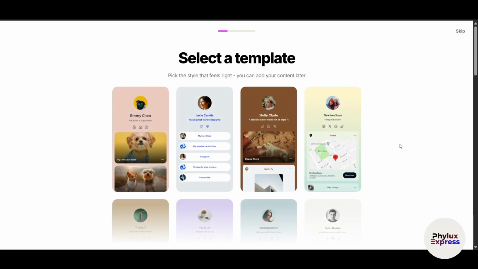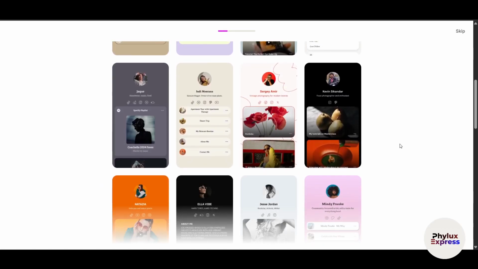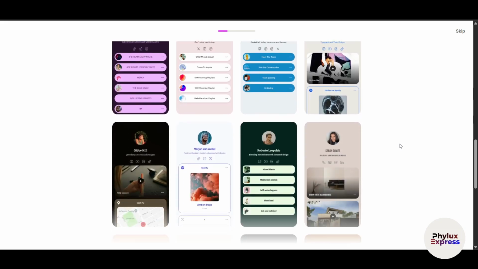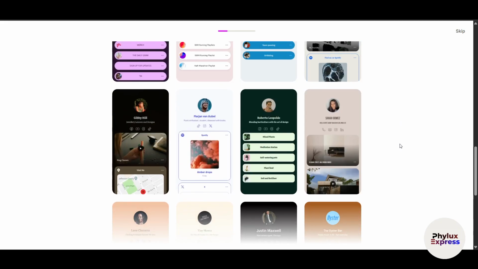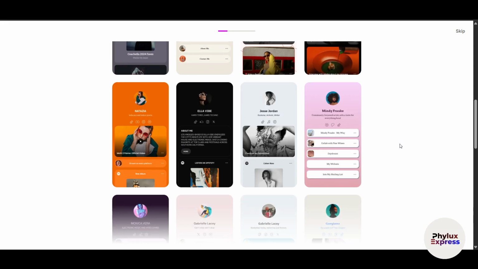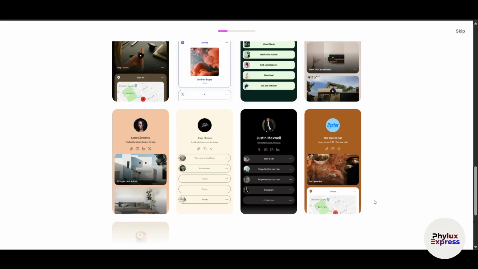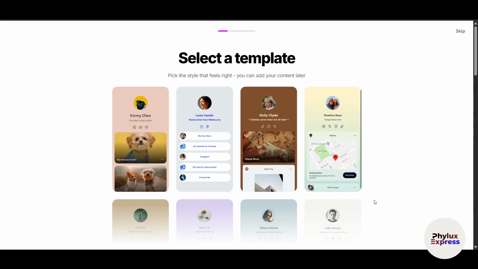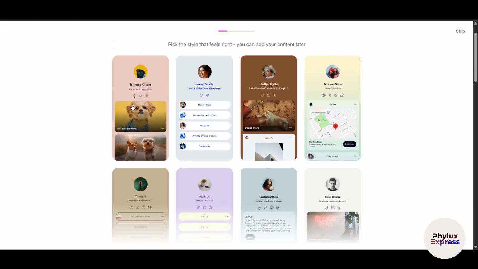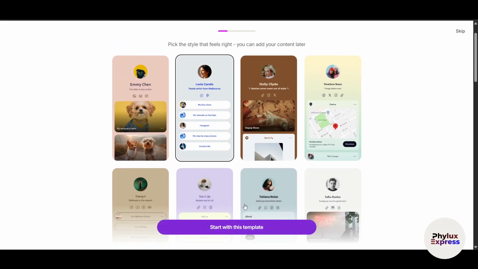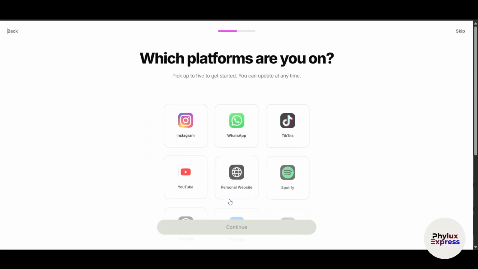Now here it will ask you to select a template. Depending on your brand value, your personal color or how you are, you can choose your template. There are a lot of templates, well, not a lot, I think it was still in the loading phase, but there are very few templates. But if you go with the paid plan, then you can get more templates here. I like this very simple one, or let's say this one. So I will click on start with this template.